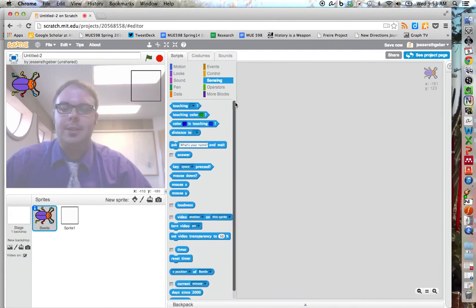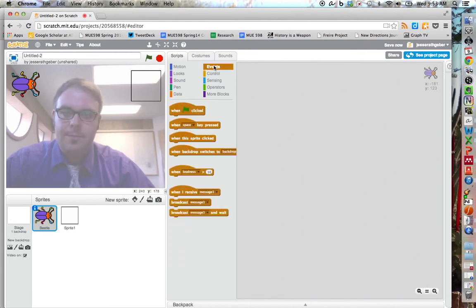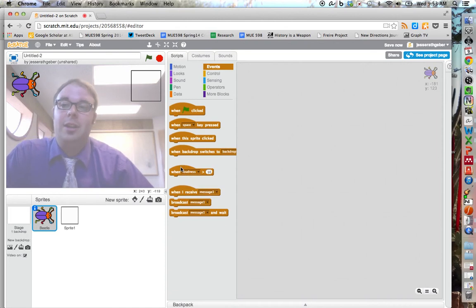I'm going to click on my sprite. Got my Beetle sprite. And what I need to do now is I need to have something to control it. So I want an event, when loudness. Now this is the tricky thing. If I click on here, I can do video motion. It doesn't show you that initially. I could make it so that if I said something louder, it moved and triggered sounds. But what I want to do is a web camera.